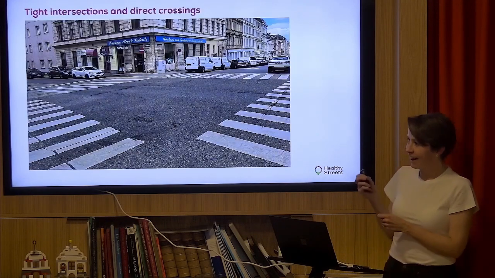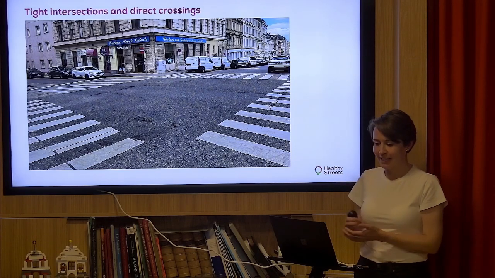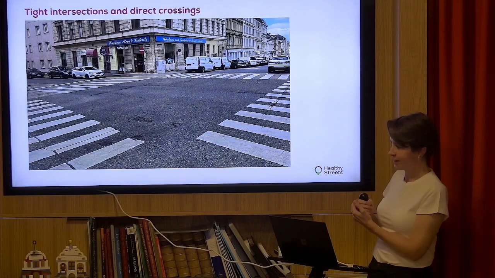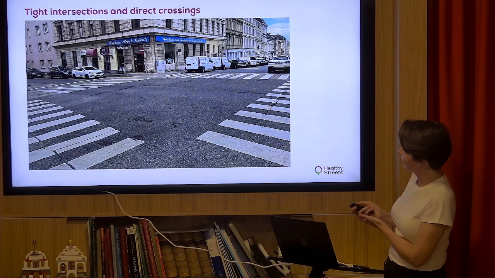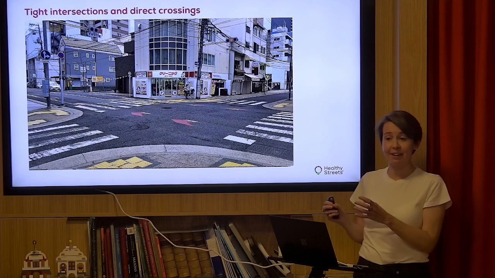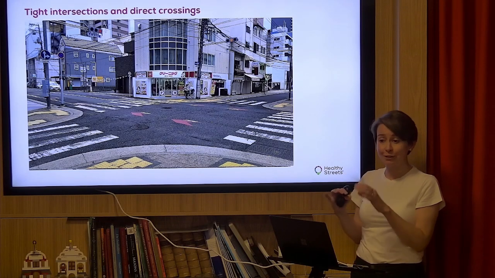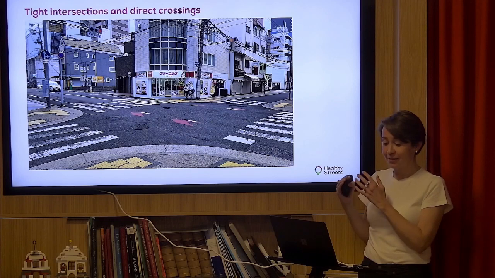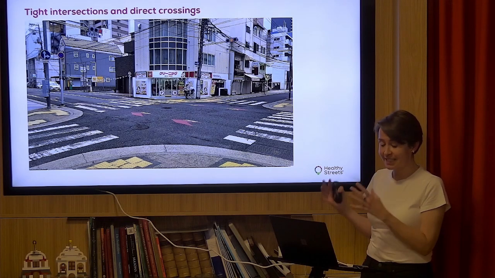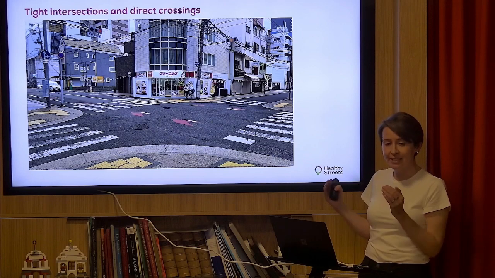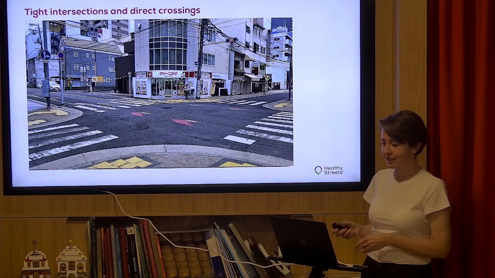Another thing that I see done really well elsewhere is tight intersections with direct crossings on the desire line. So this one is from Vienna, and this one is from Tokyo. And honestly, in terms of design, it's very hard to tell those two cities apart on different sides of the planet. So this makes a big difference to people. It makes it safer for people who are walking and cycling. It calms the whole environment down, tightening up those corners and putting the crossings on the desire line.